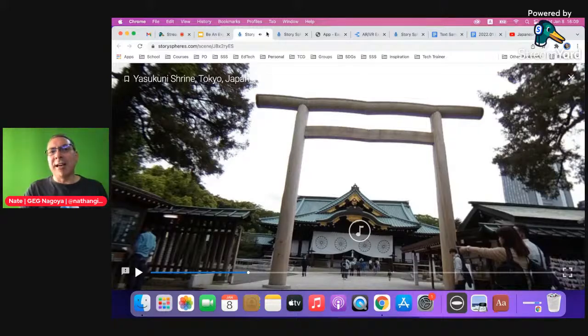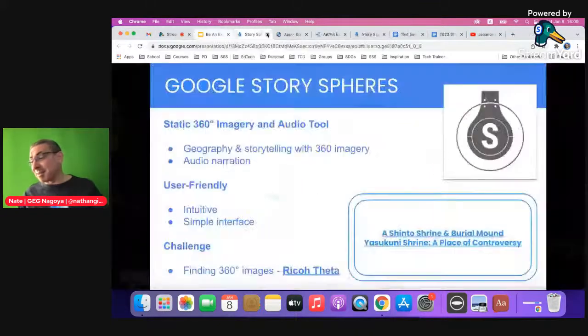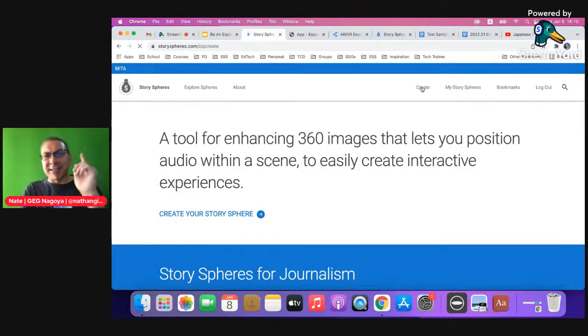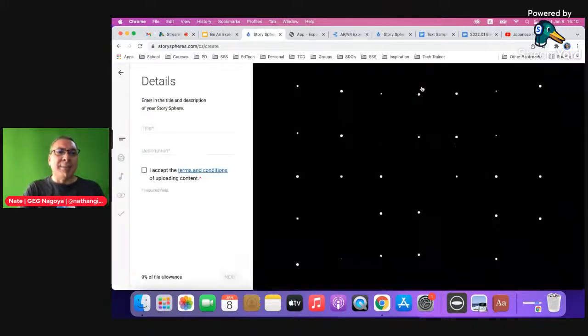So let me show you quickly how you can create this. Tell me what you think of this, by the way, folks. What do you think of Story Spheres? Does it look cool? So I'm logged in, so I'm going to click on Create right there. This is how simple it is. The challenge, like I said, is getting the 360 images.